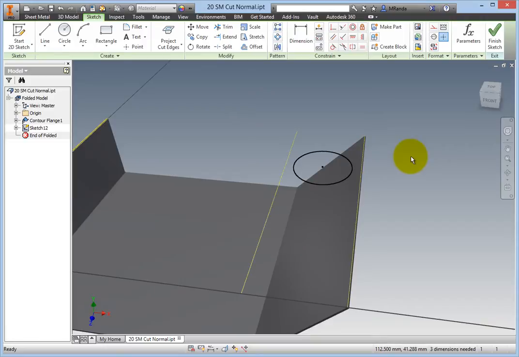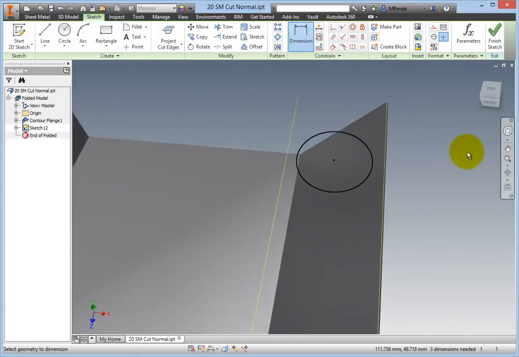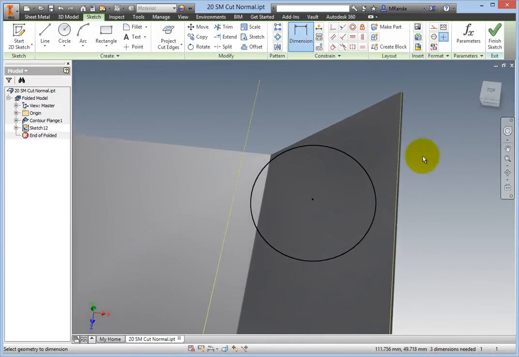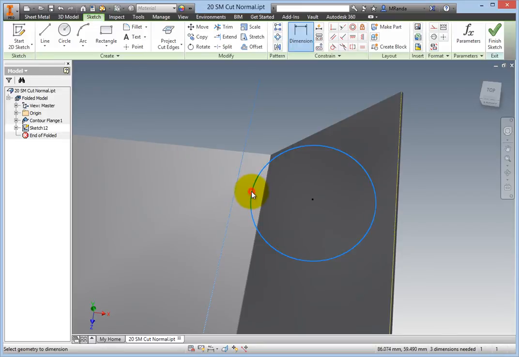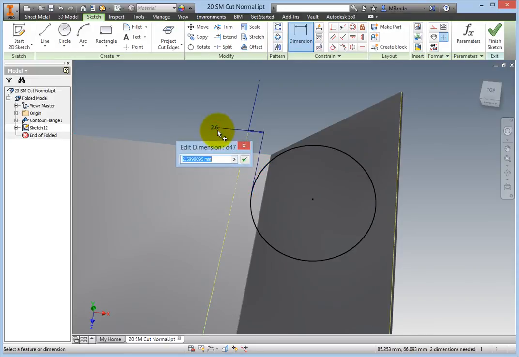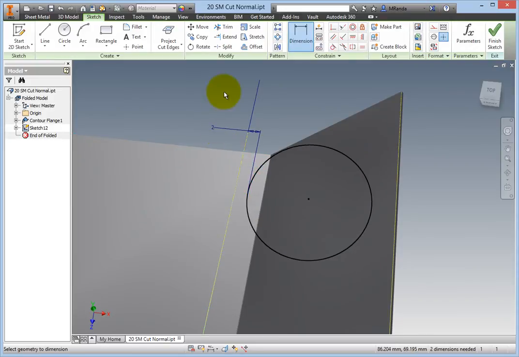On the Constrain panel, select the Dimension command. Select the left line, then hover the cursor over the circle until you see the dimension to tangent glyph, then click. Type 2 and press Enter. Do the same thing on the other side, then right-click and select OK.